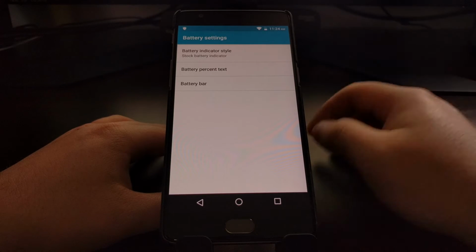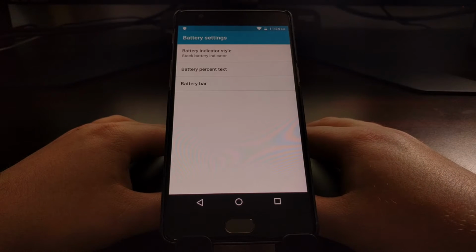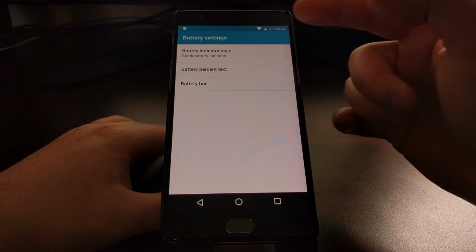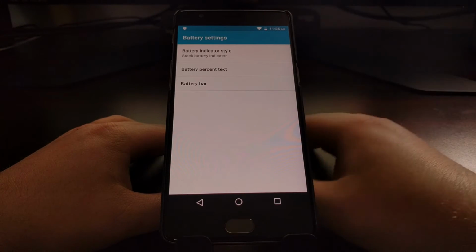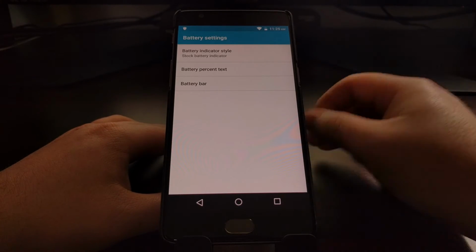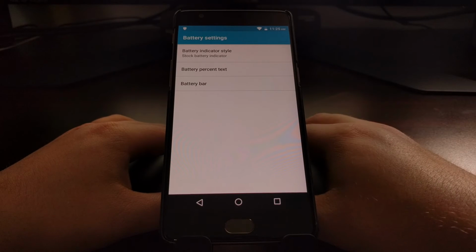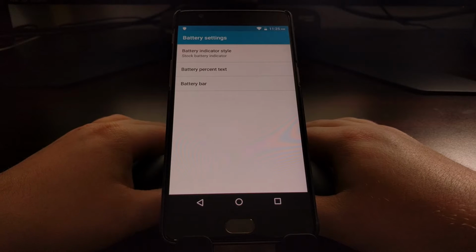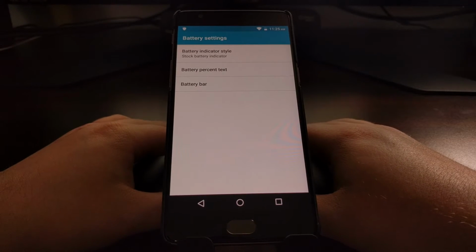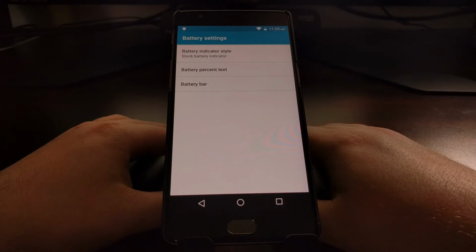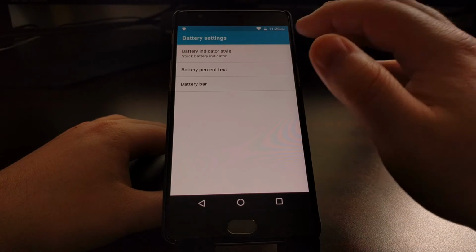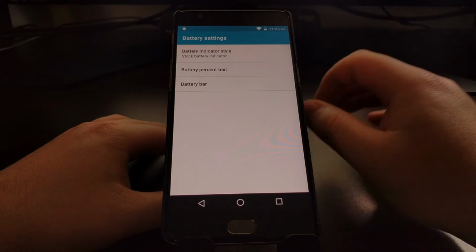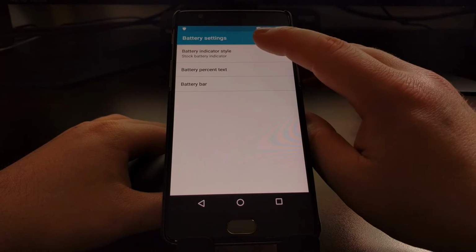So by default, this option is sitting at the stock battery indicator option, which is what we have here. Just a regular image of a battery with an illustration of how full that battery is. At a guess, we could say that that is maybe 30%, 35%. But if you want to know anything more specific, we need to change this. So there are a number of options we have here.